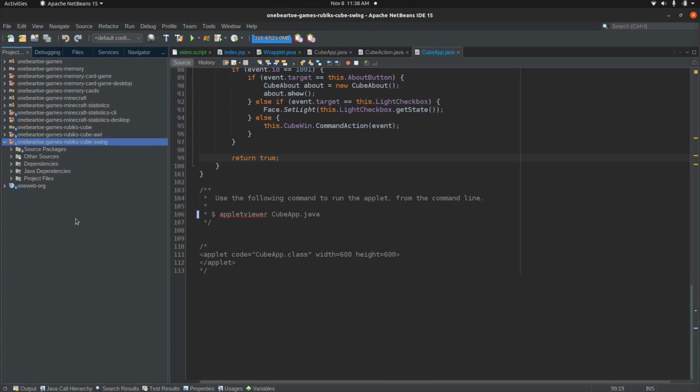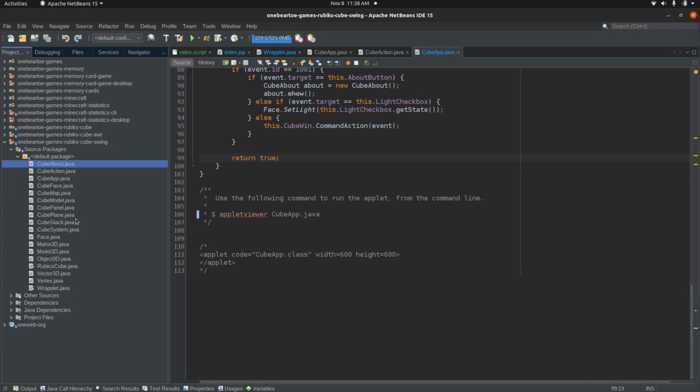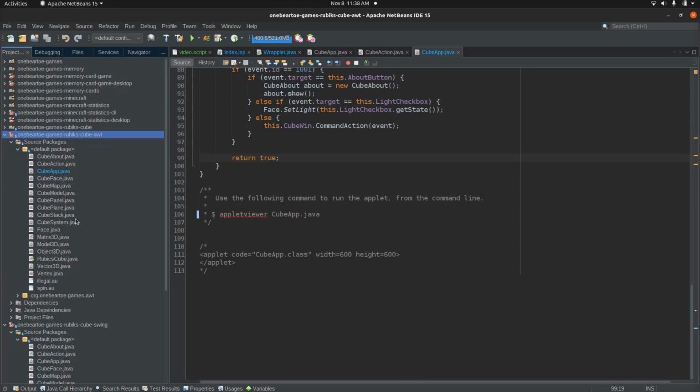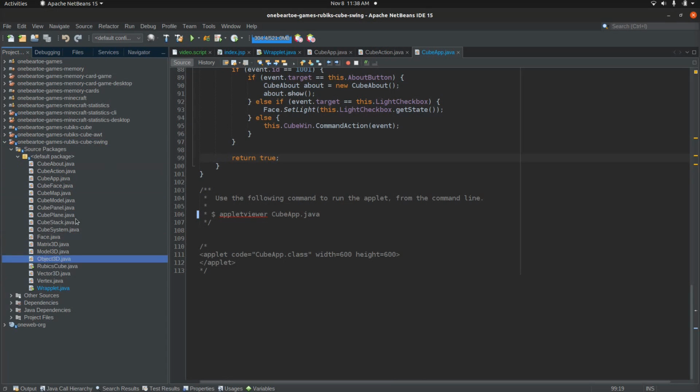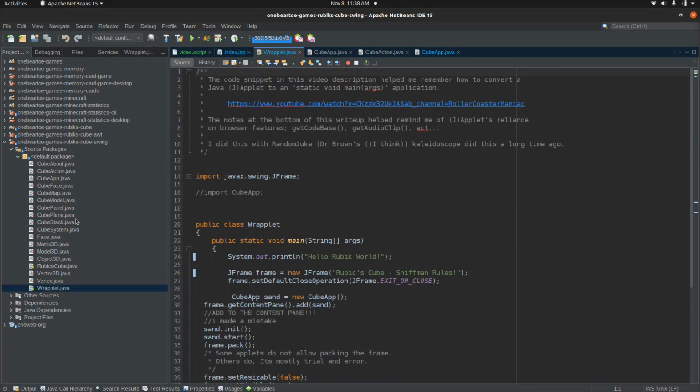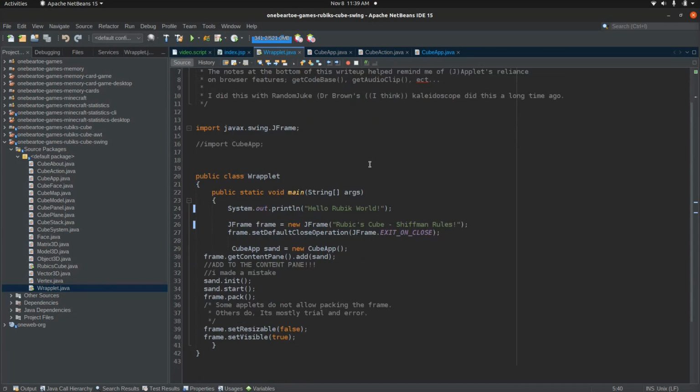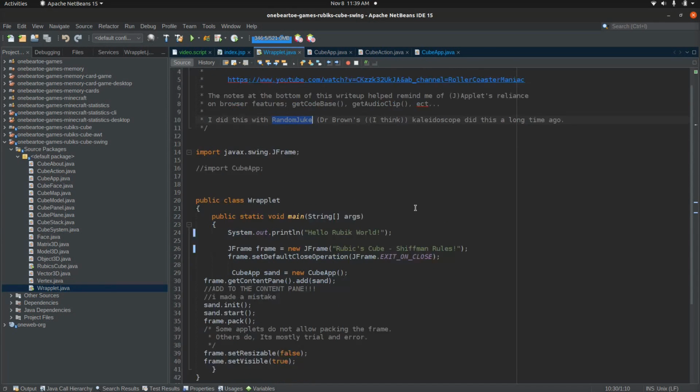So here is a Swing version of the same exact code. All of this is the same. I didn't change anything from the AWT version, right? So what did I add? I added this little wrapper. This YouTube video gives a pretty good explanation, and I've done it before, but I just had forgotten how to do it. And yeah, I did it with the kaleidoscope.